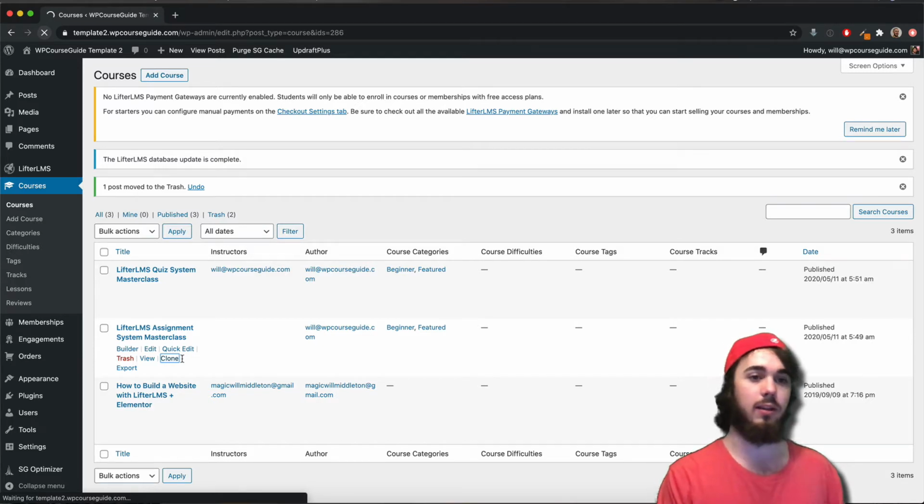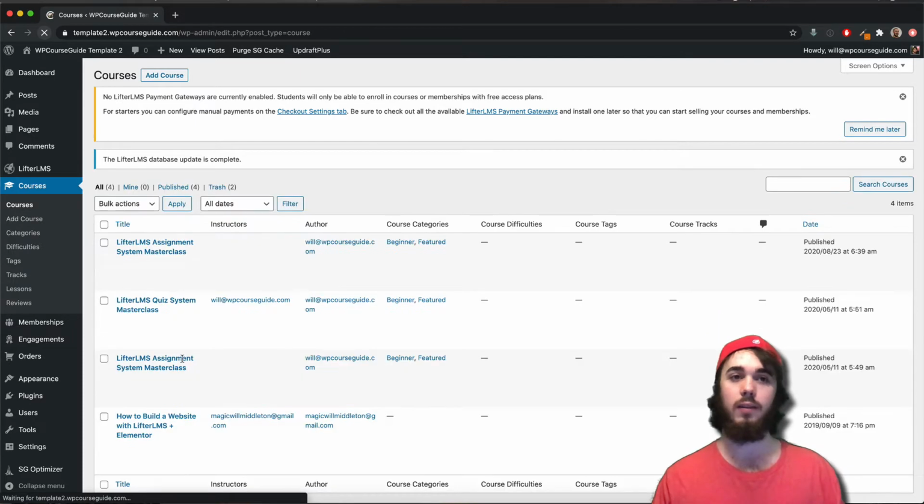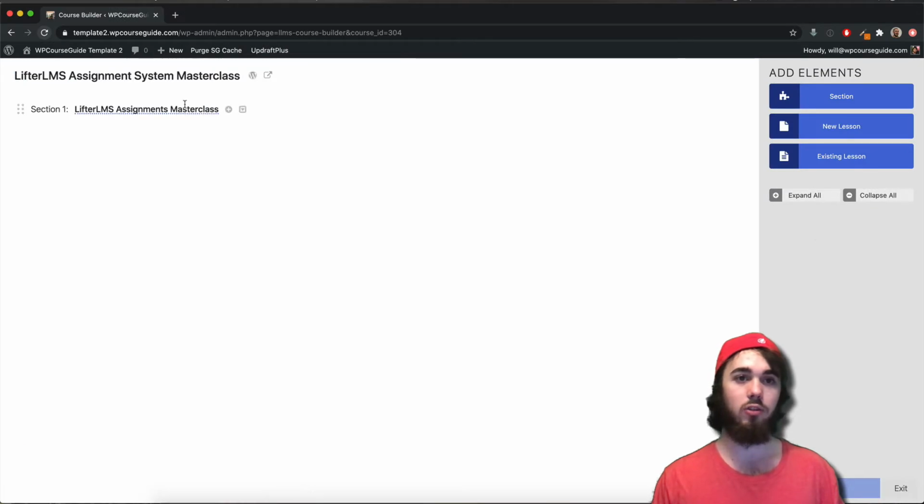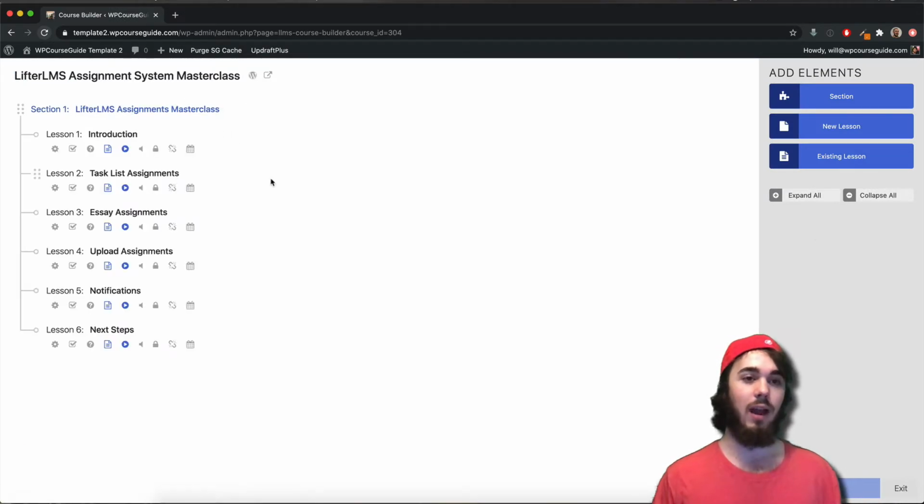That's going to be a copy of the title, a copy of all the lessons you built out in your course, a copy of all the quizzes and assignments. It's going to be kind of a photocopy exactly of your course, and now you can see I have one I published a few seconds ago, and this is an exact copy of my previous course, and I can edit it from here.